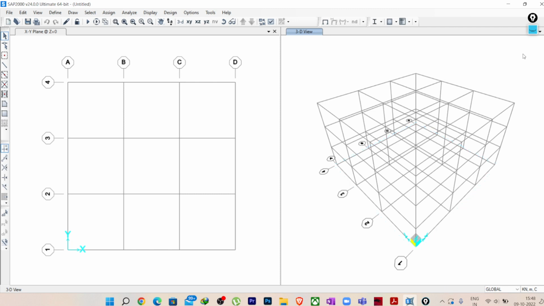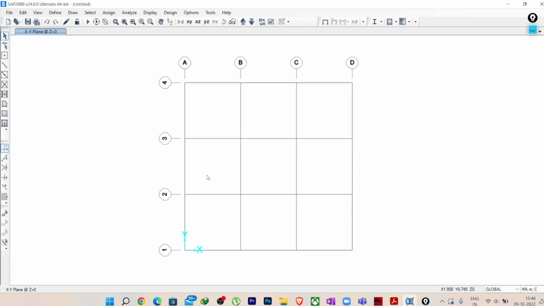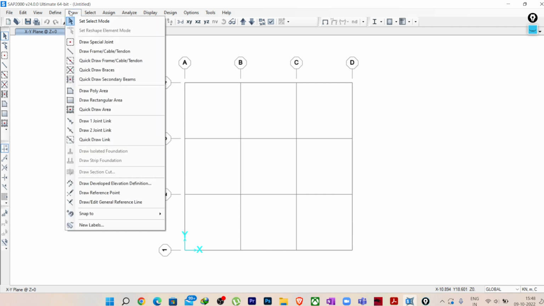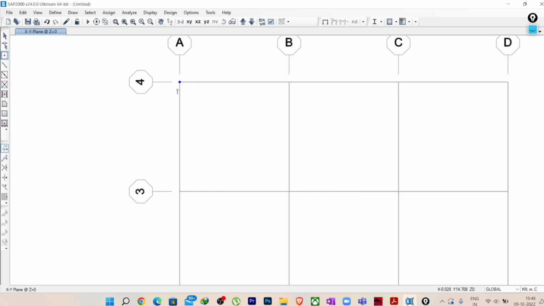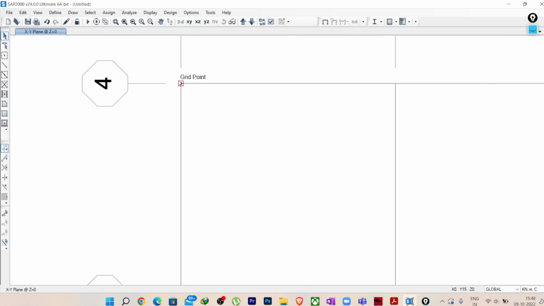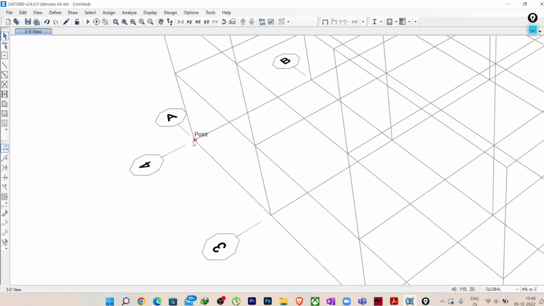So before jumping into building structure, what I will show you is that here in SAP 2000 you can use your points, you can say lines to create different type of geometry. Suppose I'll be creating a point here, so I'll just click on this draw, and here you will find this draw point. So you can click on this draw special joint. Okay, so I'll click on this draw special joint, and I'll click on here. Okay, so this joint is visible. Now I'll click on this select mode, so this joint is visible. And if you go to 3D view, you can see the joint is created at the bottom of the structure.